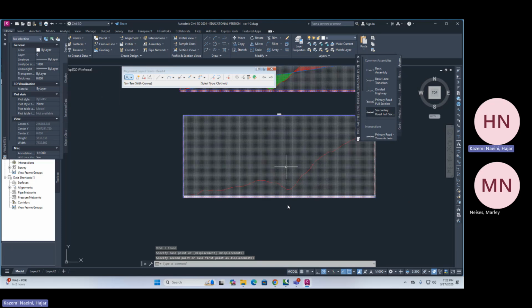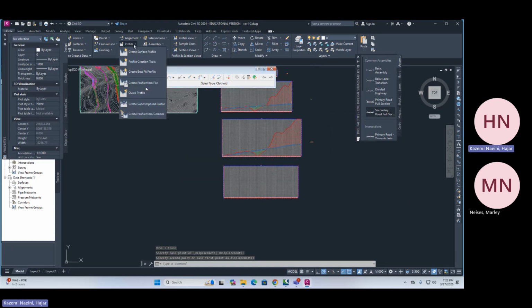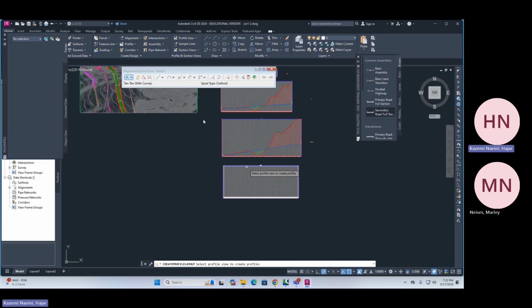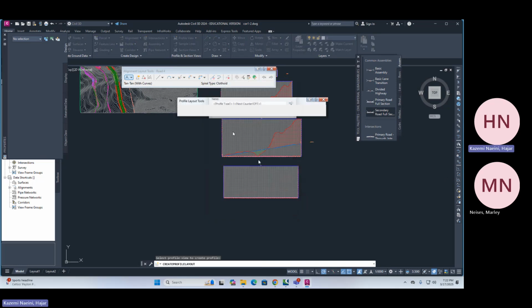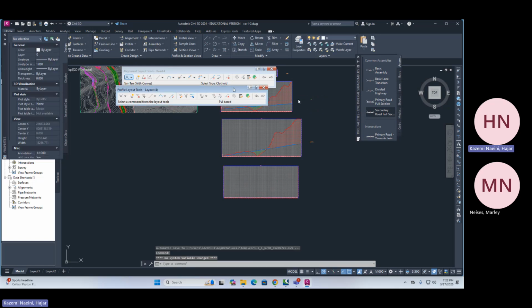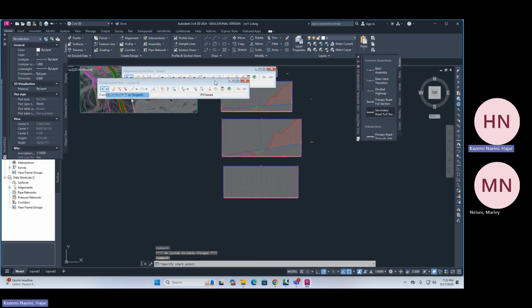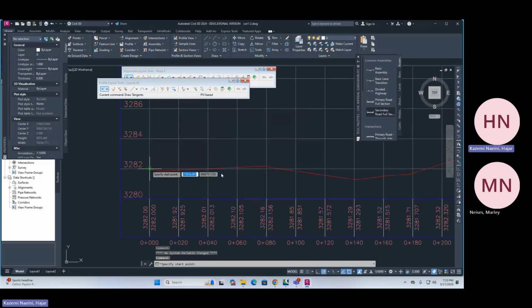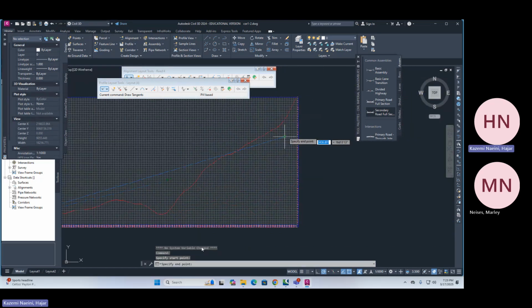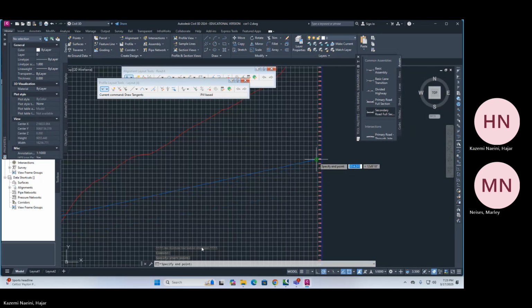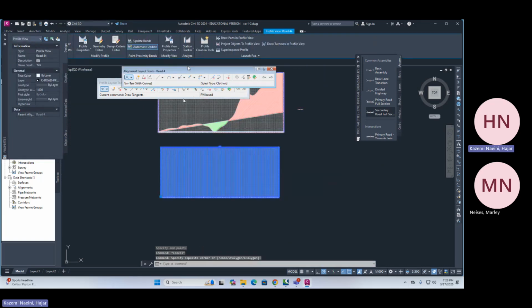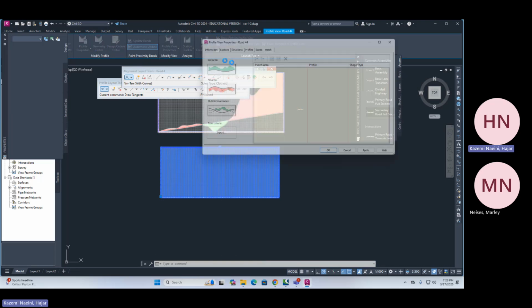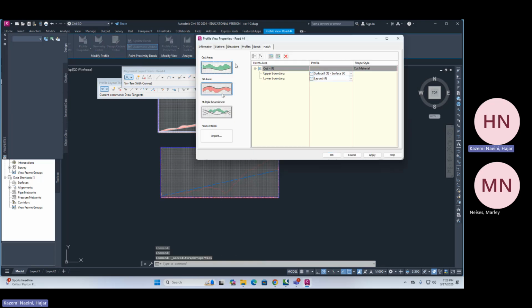Now I need to add a project line. I need to go to profile creation tools, select the profile view, and by using this layout and by using draw tangent, start from here. And for training purposes, you can go to profile view properties and add cut area and fill area.